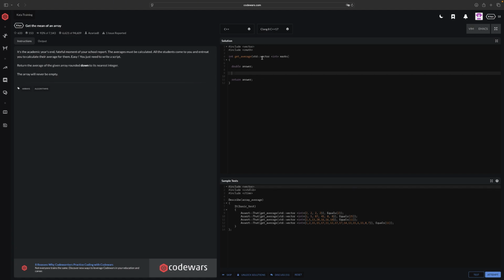So I'm gonna have to find all of the numbers in it and put it into a sum and then divide it by the total amount. So I'm gonna create an integer called sum and an integer called amount.